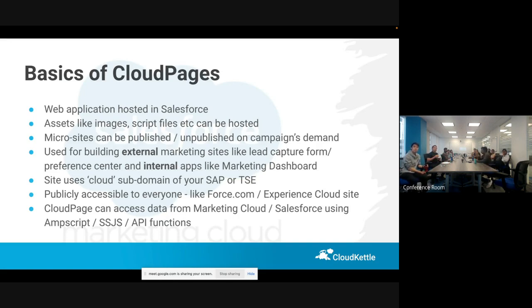If you would want to compare it, it is more like an Experience Cloud site for Experience Cloud developers, or like a Force.com site for Salesforce developers. The ways you can access data from Cloud Pages are AMPscript, SSJS, and API functions. These are different programming languages you can use.